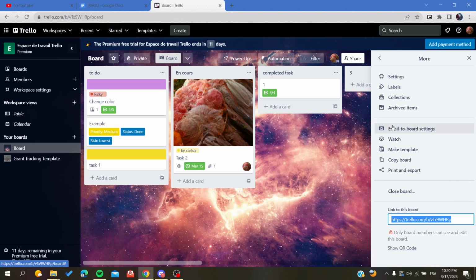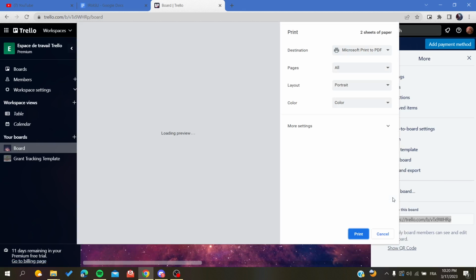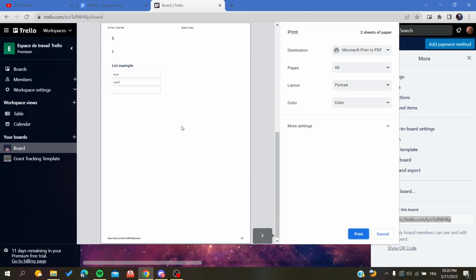After that, all we need to do is to search for print and export. So basically you click on it, and here you will find the print option. After you click on the print option, you will find these settings.